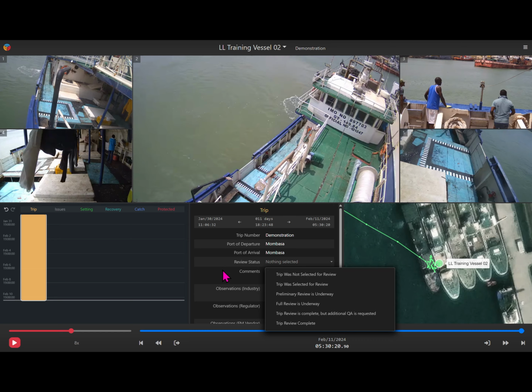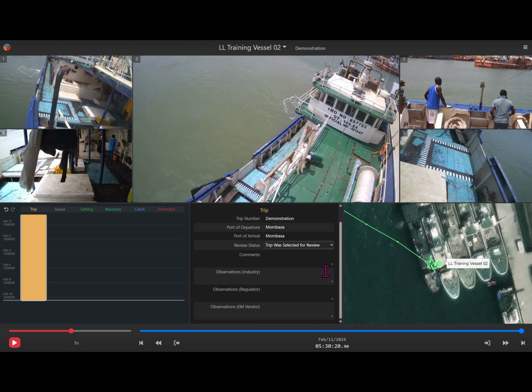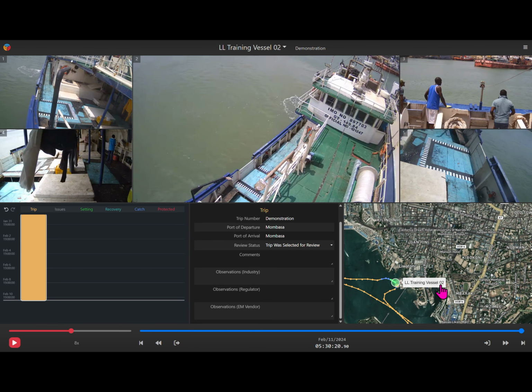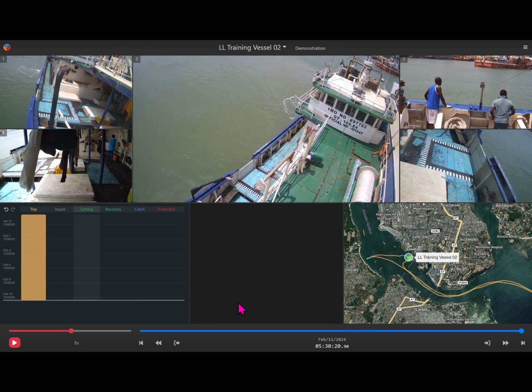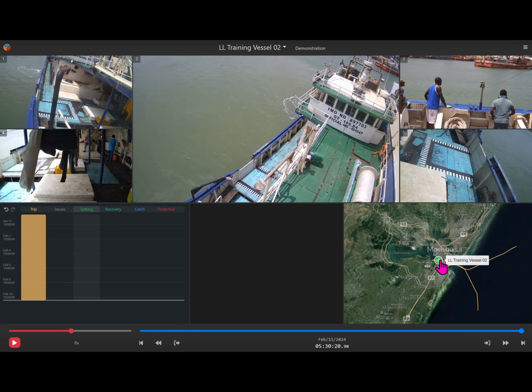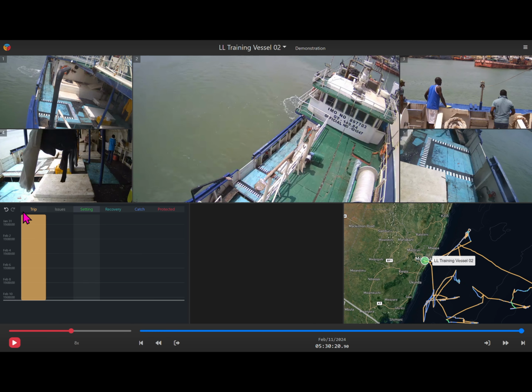Let's imply that this trip was selected for review. All right, so now you can see we've designated this as our trip. And our functions now as a reviewer will be to locate the fishing activity.